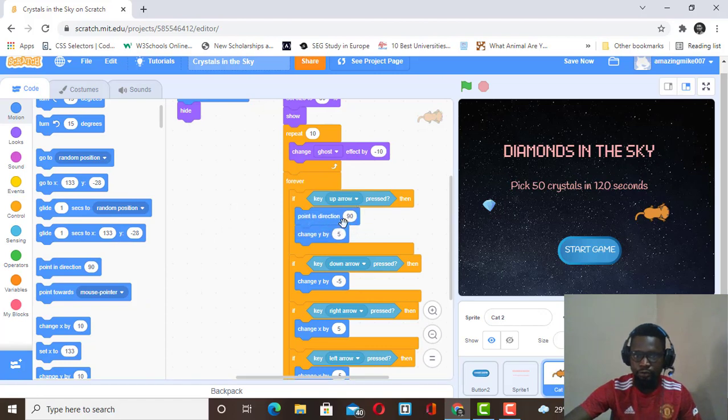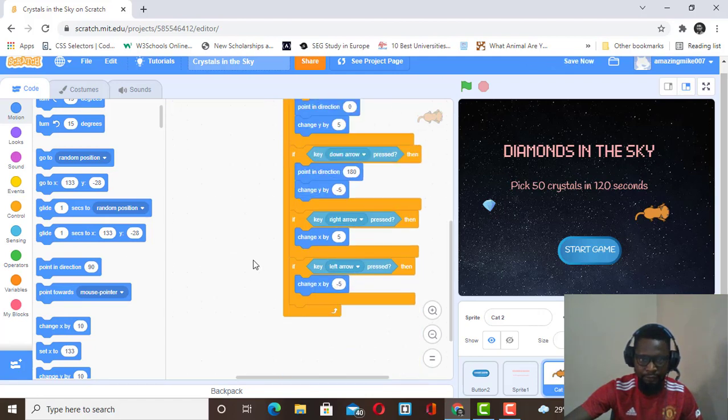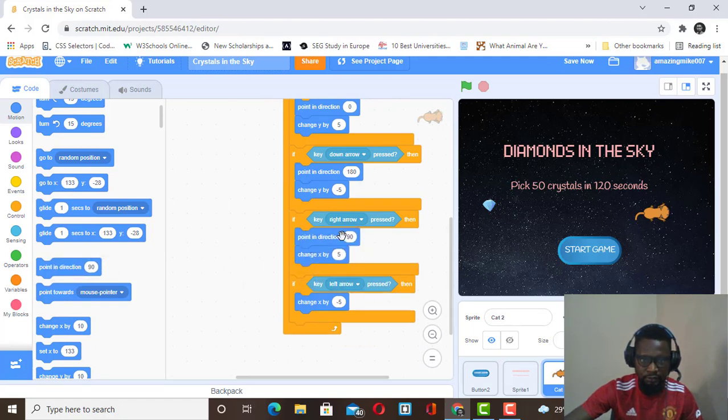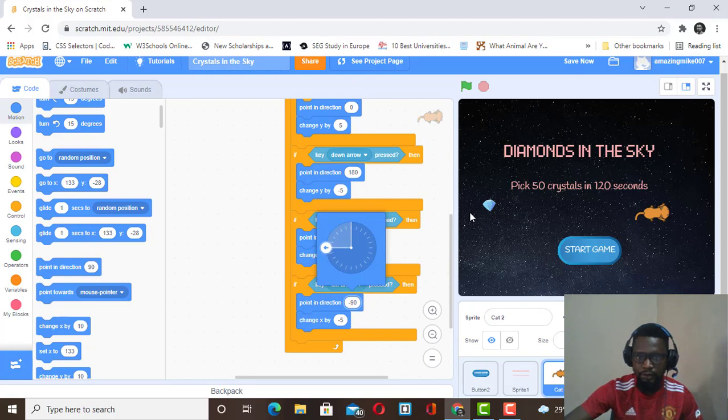To do that, you're going to go to point in direction for up. That's the first thing you want to do. You have to point in the up direction, so you drag it right there. That's 0 degrees, and then you do the same thing for down. For down, you just put the arrow down like this, and then for right, sorry, point in right direction. That's also already in right, and then point in left. So this should solve the issue.